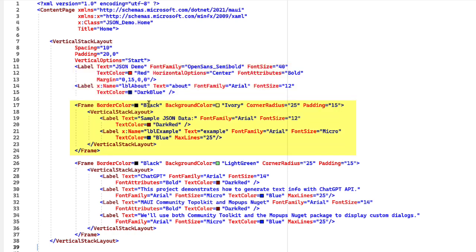Then I created a frame and gave it a border and a background color, gave it a little padding and corner radius to make it rounded, and did a vertical stack layout inside of that with 2 labels. One simply says sample JSON data, and the other one is a label named lblExample, and I set the text to Example. Again, we're going to modify that text programmatically when the page loads from the code behind.